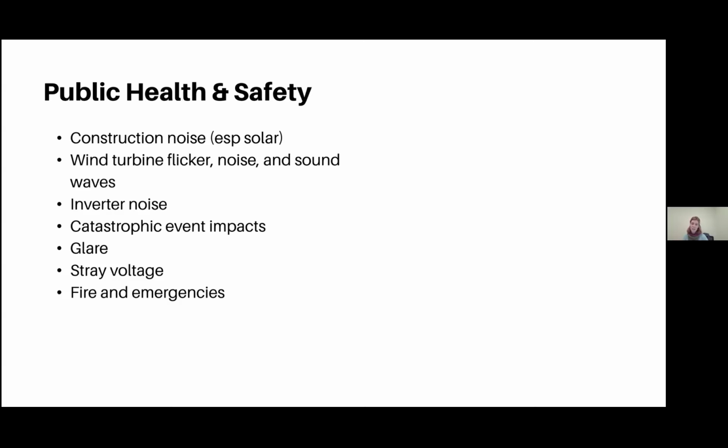And then again, fire and emergencies. Especially with battery storage now, which is not the topic that we're covering today, but just in general, having an emergency plan and communication with your fire response team to really think through what they might need, and having a way to communicate to the owner and the utility about projects, is really, really important.